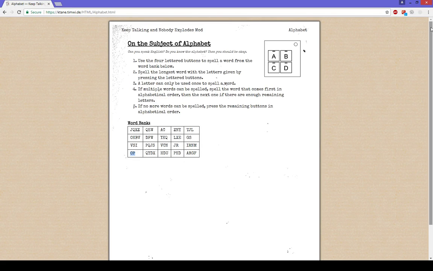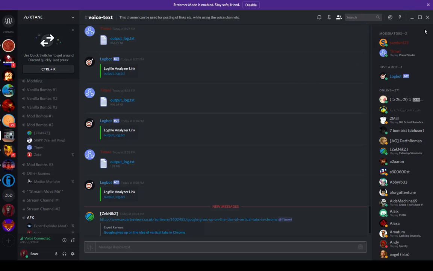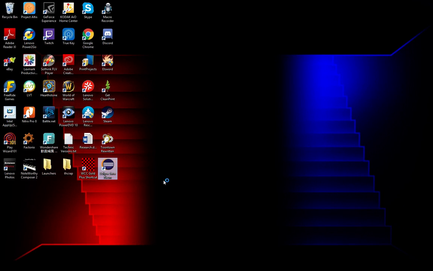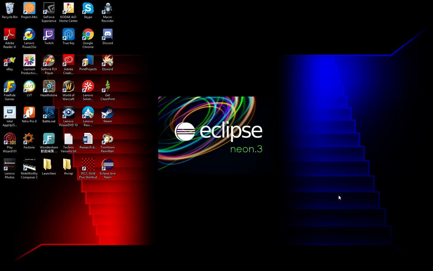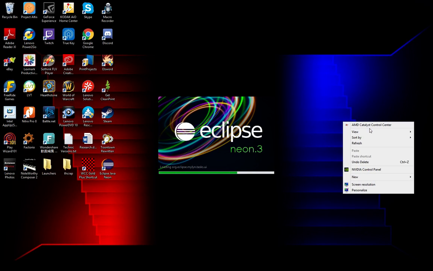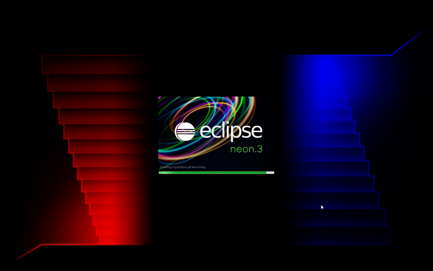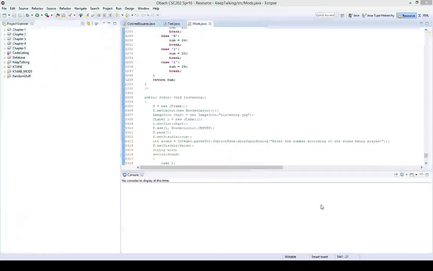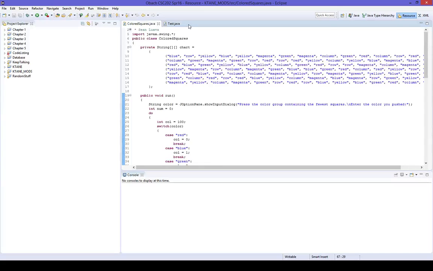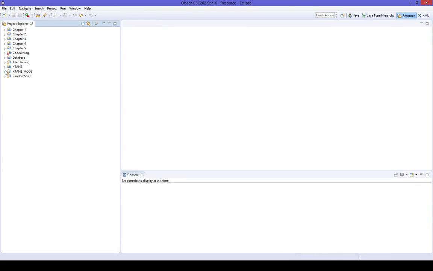To put this into code, and I've already actually made the program for this, I just wanted to show it off a little bit. Let's open this up. It's been a long time, it might take a while. Okay, let's get rid of this, this, and this. Under KTANE mods, I think. Yeah, here's all of them.